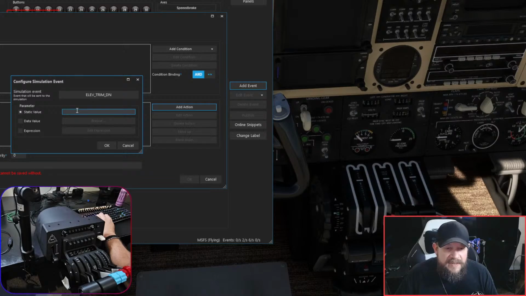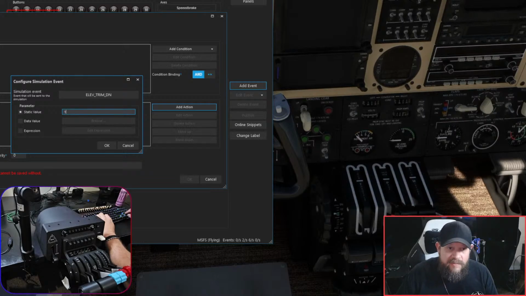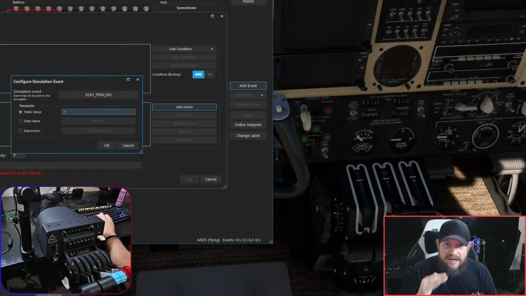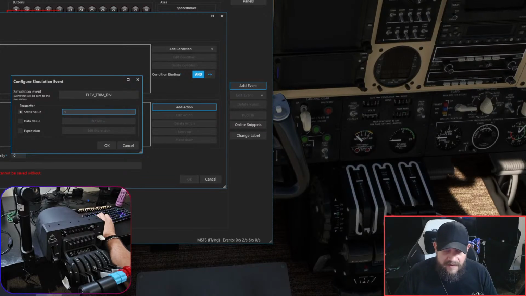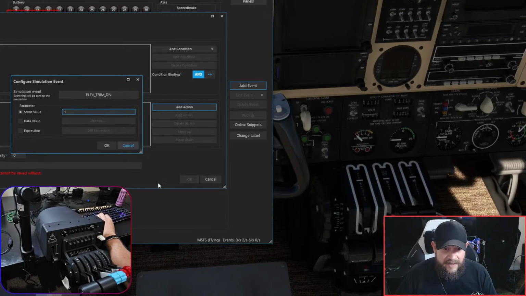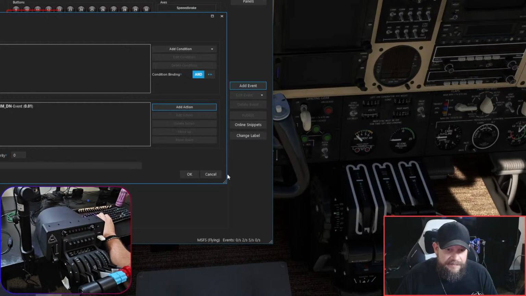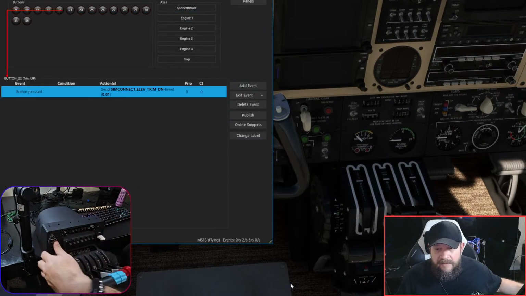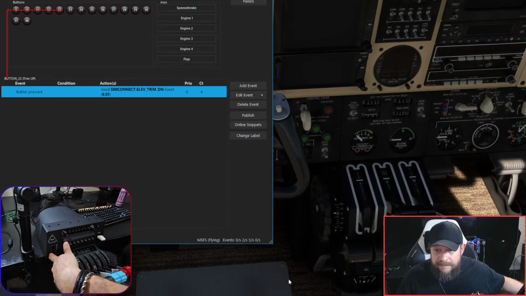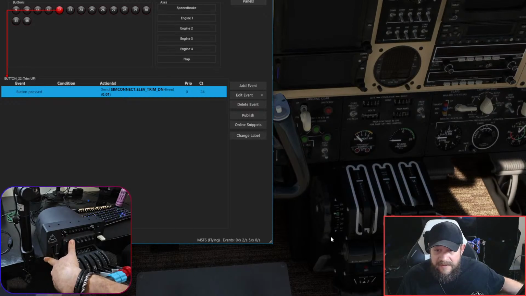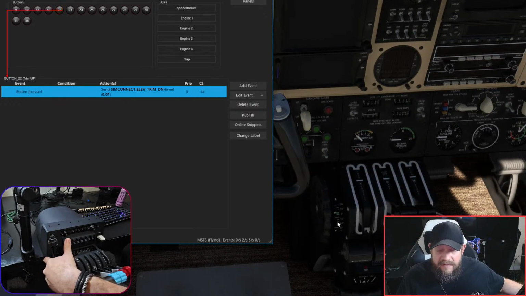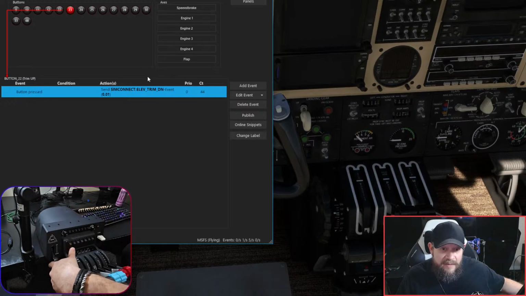Now, this one's a little bit different. If you just set 1, okay, you have to set a number. How much do you want it to move? If you set it 1, that trim wheel is going to move very, very quickly. So what I usually recommend doing is doing like a 0.01. Hit OK. And now when we roll that trim wheel forward, there it is. You guys can see it moving. But if we were to just set that to 1, that would move very quickly.